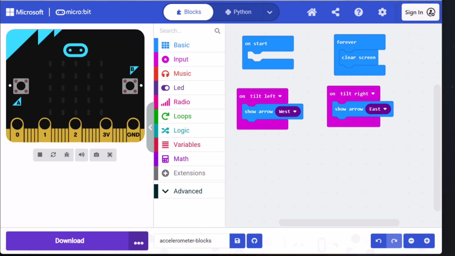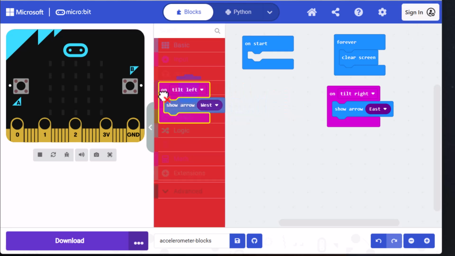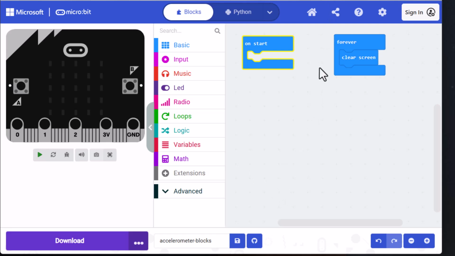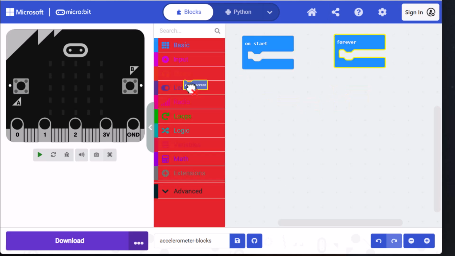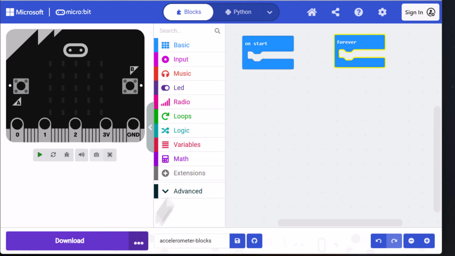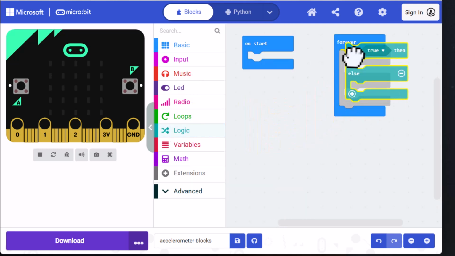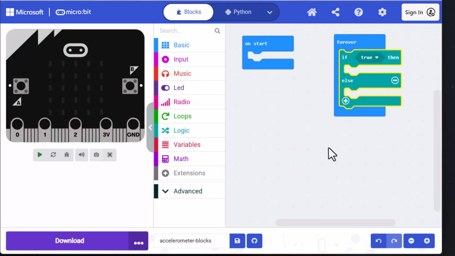So I'm going to delete all of this code. And I'll take this clear screen out too. And we're now going to rewrite this with an if, then, else statement. So I'm going to click on Logic, pull out the if, then, else statement here.